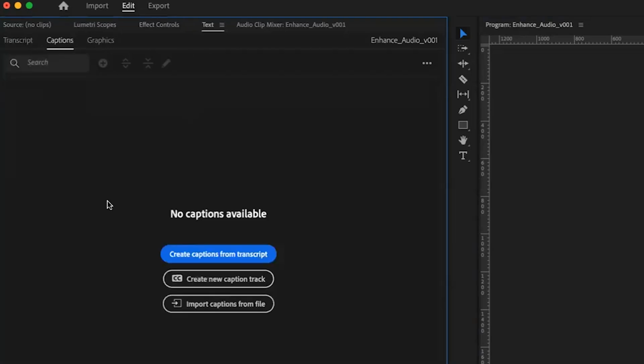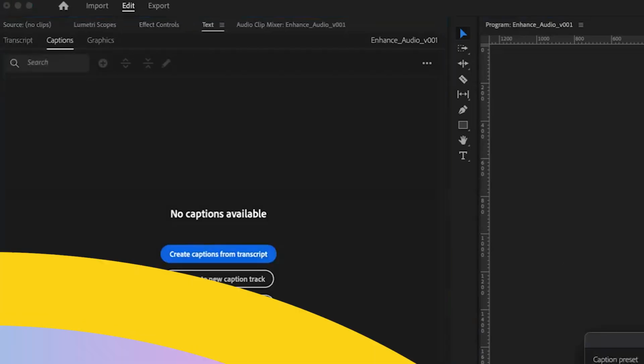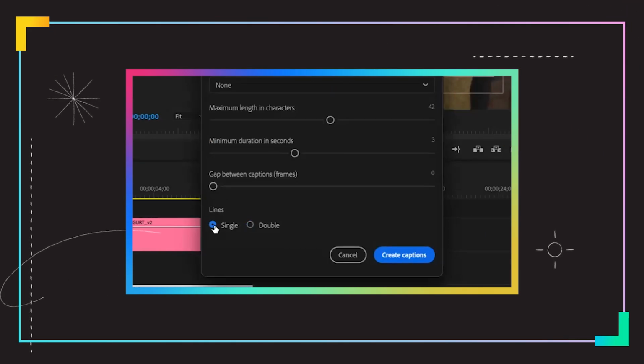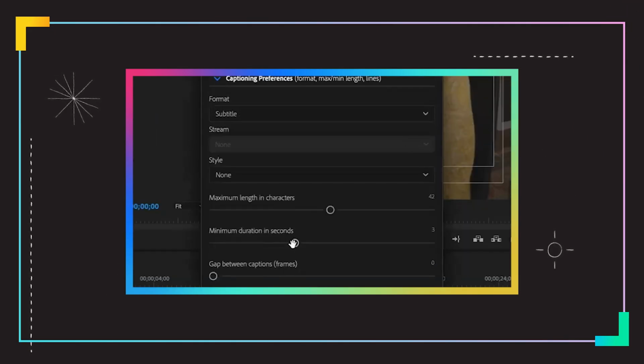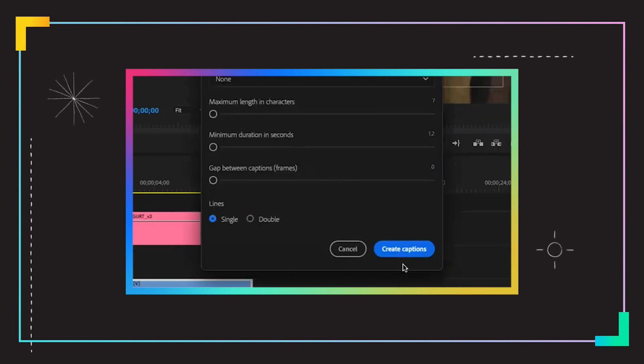Let's go into captions. We're gonna create captions from transcript. So I like to do a single line instead of a double line. We're gonna take our minimum duration in seconds, and we're gonna drag that all the way down, drag this all the way down as well, and let's press OK.